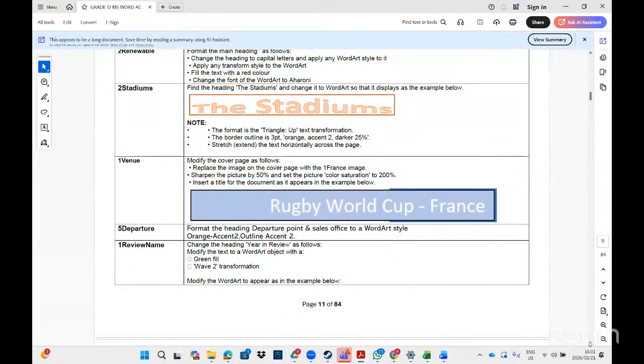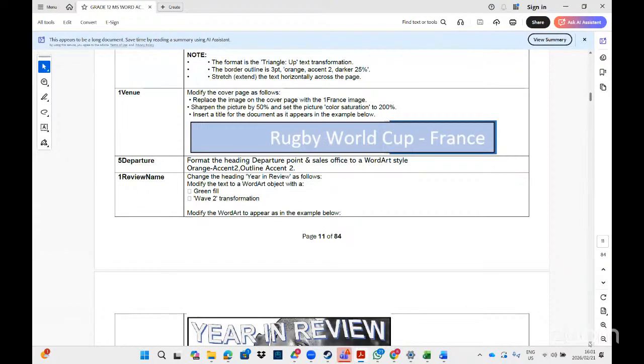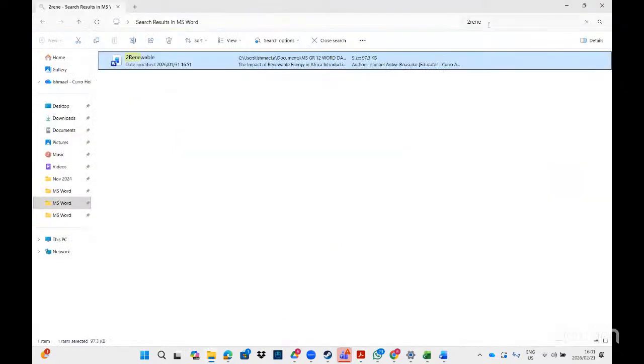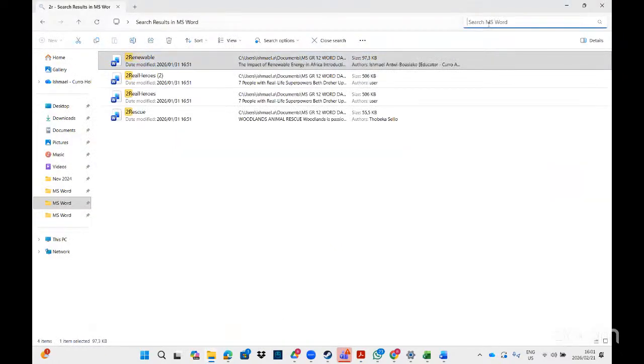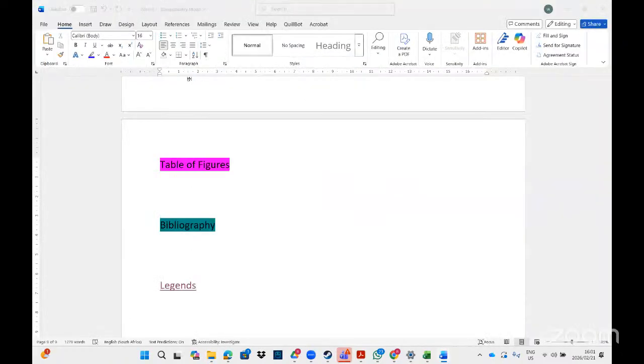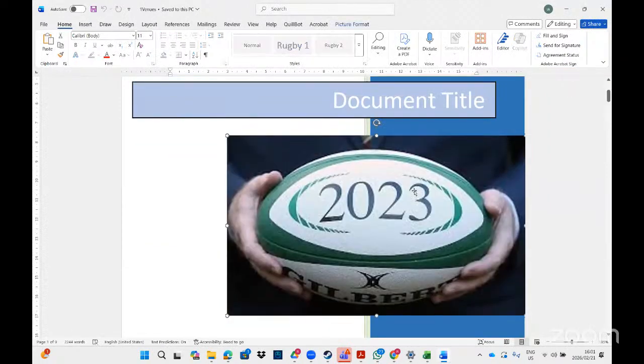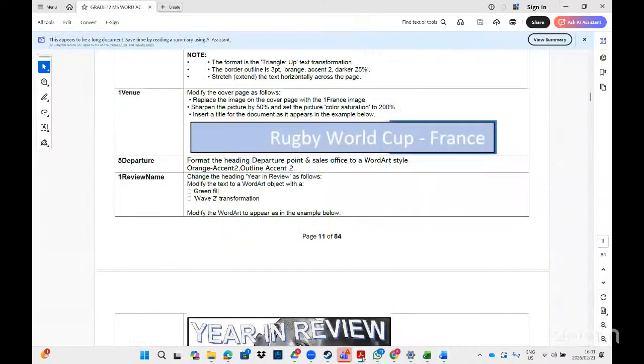One venue. Let's go to one venue, and then from there, we will move to images. It says replace the image on the cover page with the one France. So let's open it. There's an image given to us here. Now the question says we have to replace this image. Replace the image on the cover page with the one France image.